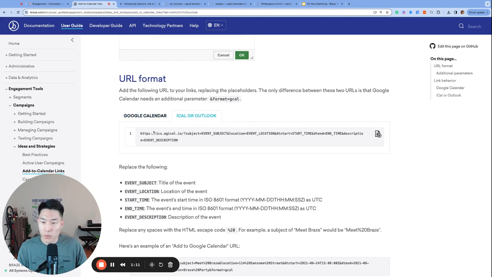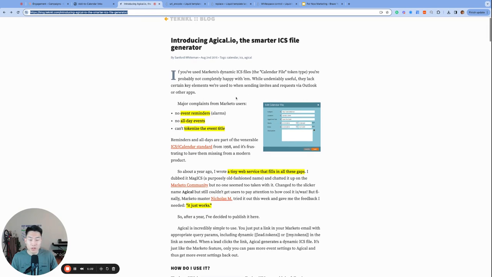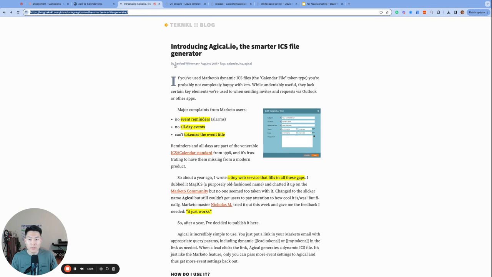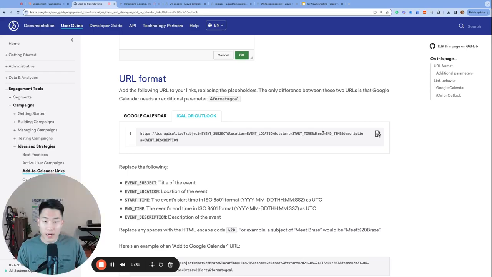And I was curious what ics.agical.io or agical.io was. So I did a quick research. And it looks like it's a script written by a very generous Marketo developer who goes by the name Sanford Whiteman. So if you'd like to read more, check out this blog post in the description. Anyway, back to the Braze docs.